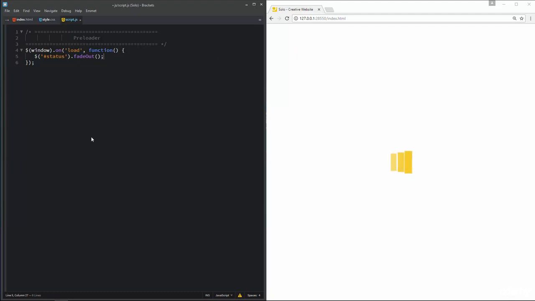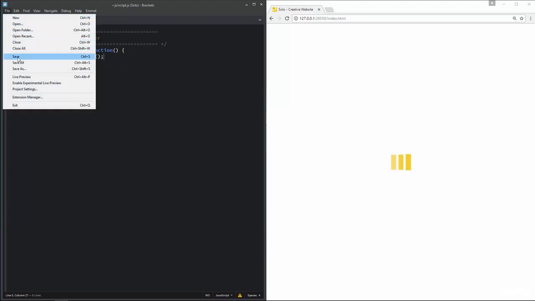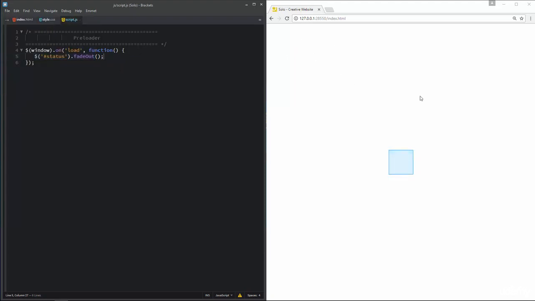Okay, it seems that the live preview is not properly working. I will go ahead, save this script, and refresh this page. Gone. Now if I refresh this web page again, you will see the status animating image for a short time and then it will disappear. So the status image is fading out by jQuery.